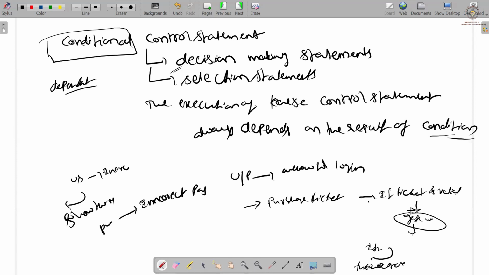So here the gatekeeper is deciding the flow of who is entering the theater. Right? If the ticket is valid, so if ticket is true, allow him to log in. If not valid, throw him outside. The decision is made by this gatekeeper based on some condition output. Right? Now go to the movie theater.